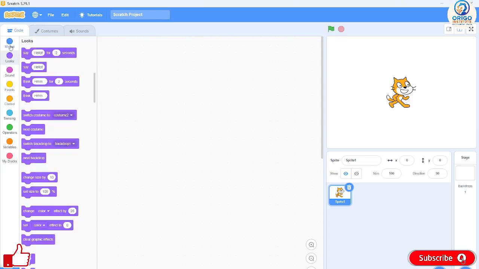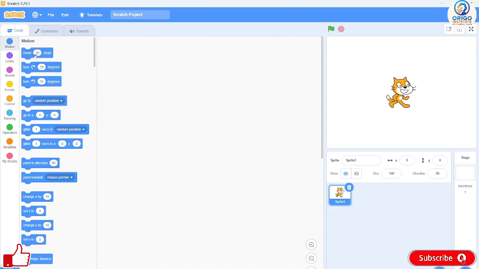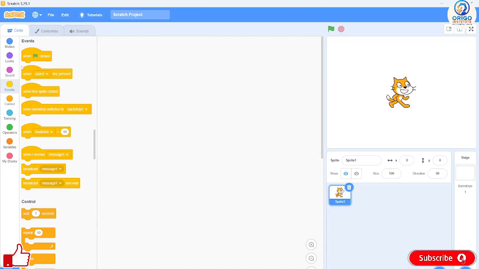Now if I click on motion, you can see the blocks related to motion. That means to move the character from one place to another, or to move a character up and down, and turn the character, etc. We'll use those blocks to move our character in our games, animations or stories. Now I click on events.